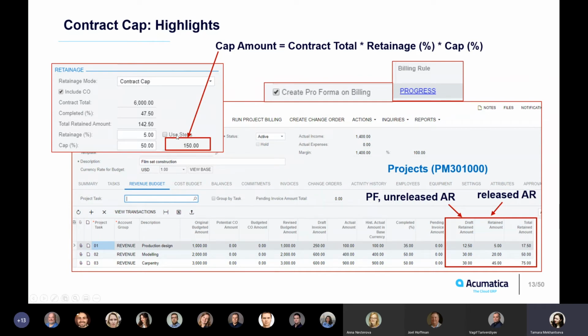And thus, the system will calculate your cap amount based on the contract total, which is calculated as the sum of the original budgeted amount if include change orders is false, and as the sum of the revised budgeted amount if include change orders is true. And then the system multiplies this contract total by the retainage percent and cap percent to calculate the cap amount. This is the maximum retainage amount that can be held at any moment per your project. And once your invoices reach this retainage cap amount, no new retainage will be calculated.